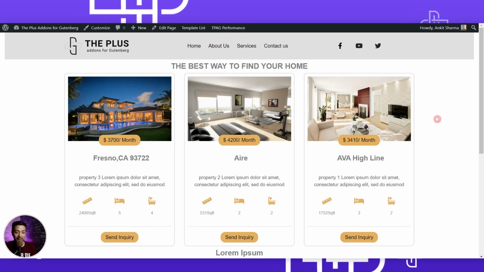In this video, we are going to take a look at how we can design a custom loop skin for our normal blog post as well as our custom post types. And we are going to create that will look something like this.